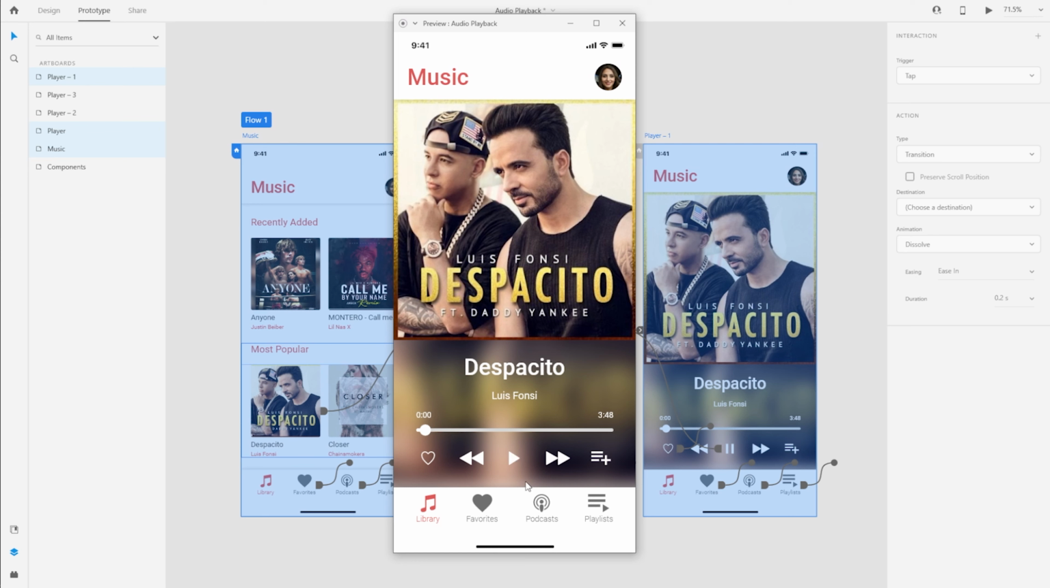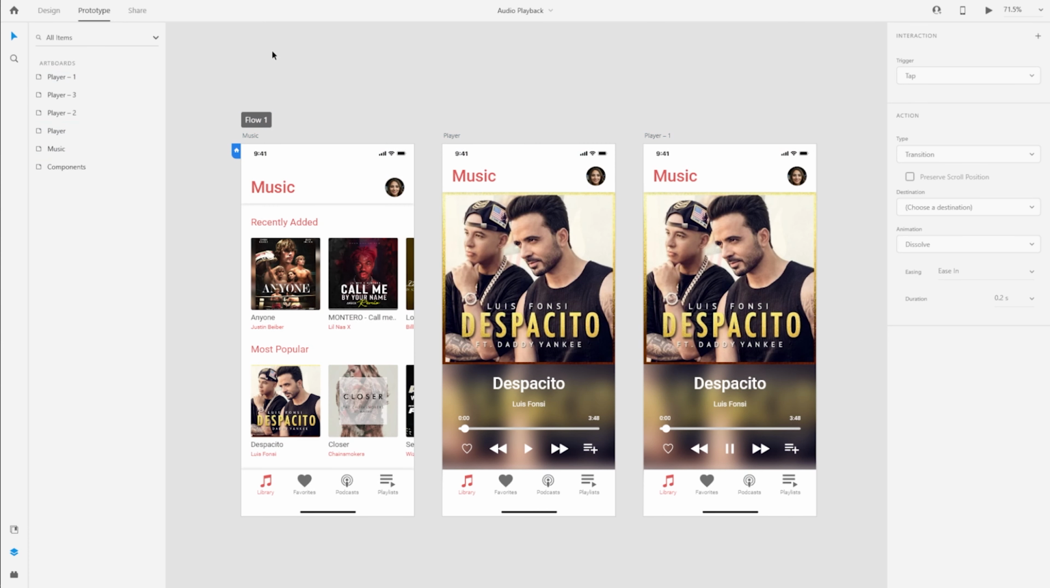The audio plays seamlessly. The next step in this design could be to try to prototype the seeker so it actually moves along as the song plays. Don't forget to save your progress, and that's really it for this video.